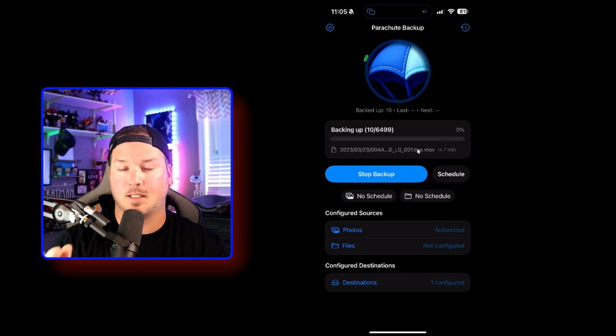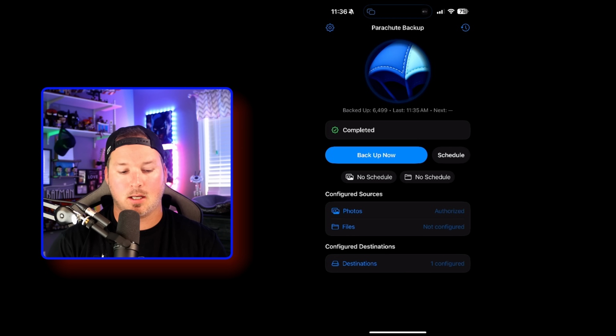Okay, we could see that I have 6,499 photos. I'm going to look at the time now. It says 11:05, and then we'll be back once this is fully downloaded. The backup is now complete, and you could see that took about a half an hour, and it's all going to depend on your network infrastructure, how fast it's going to go. But for over 6,000 files, I think that's pretty decent.